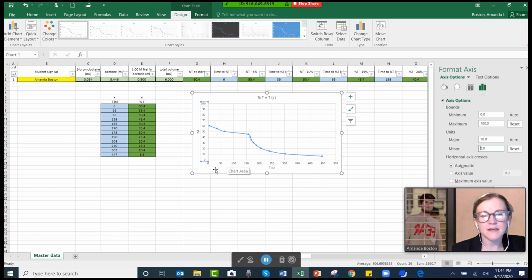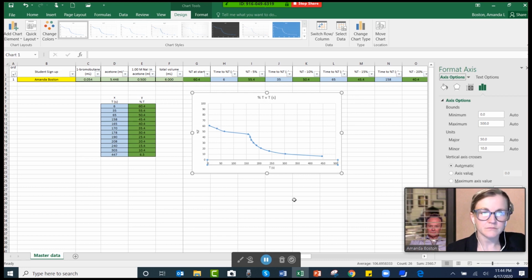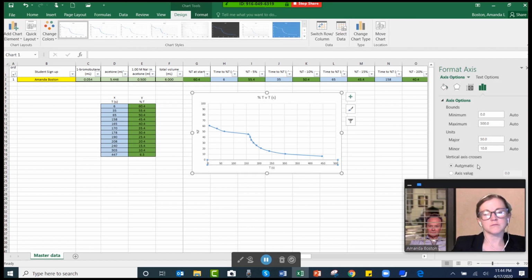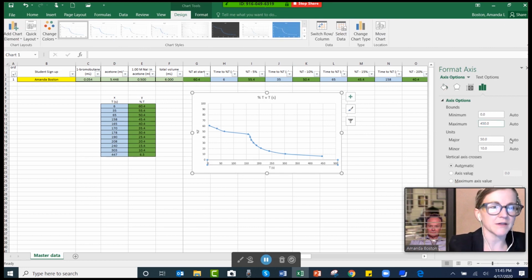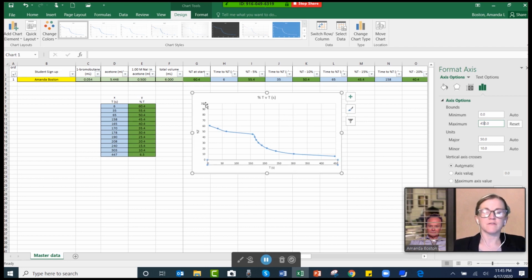On the time, I think that I like it being every 50 seconds. I could change it to 450 if I wanted to. So this is where it might vary based on your data in your, it's not letting me change it, I don't know why. Based on your data from your own row, you might want to change your x-axis to fit the time that you're seeing. But I think everyone's y-axis should be from 0 to 100. Okay, so we've got that.